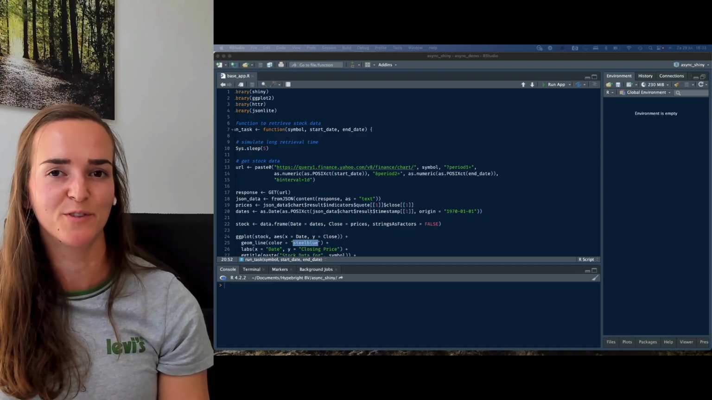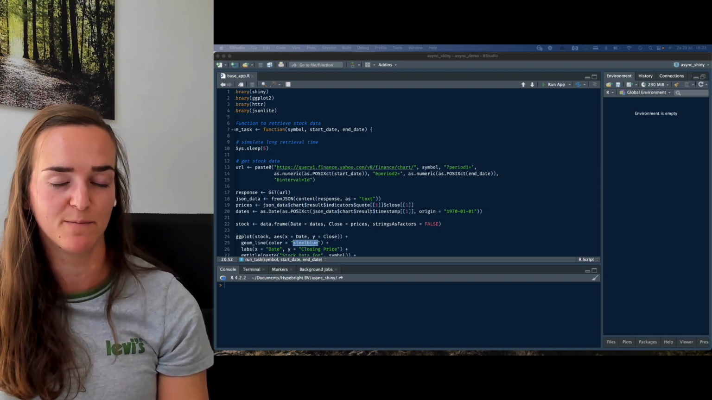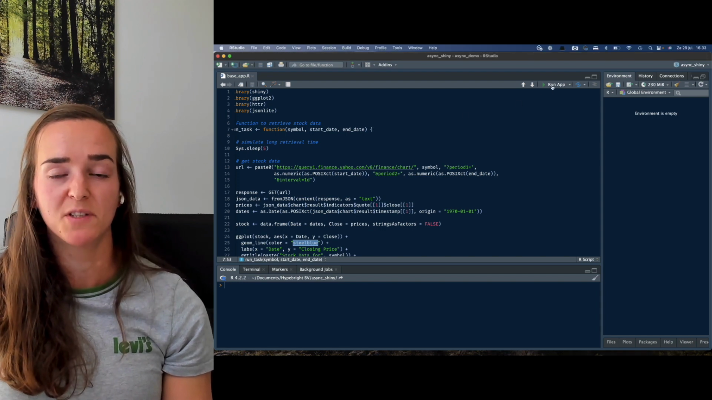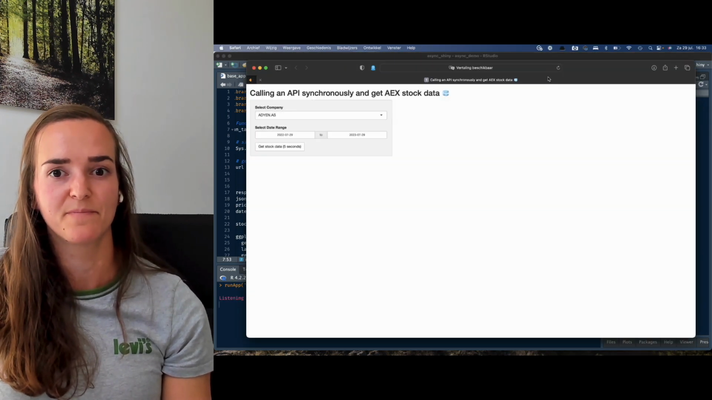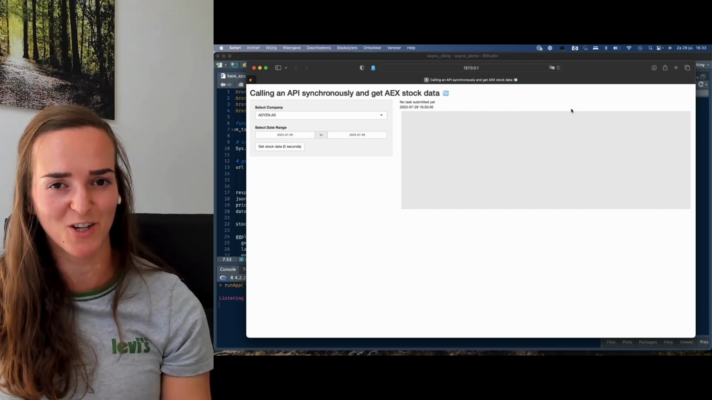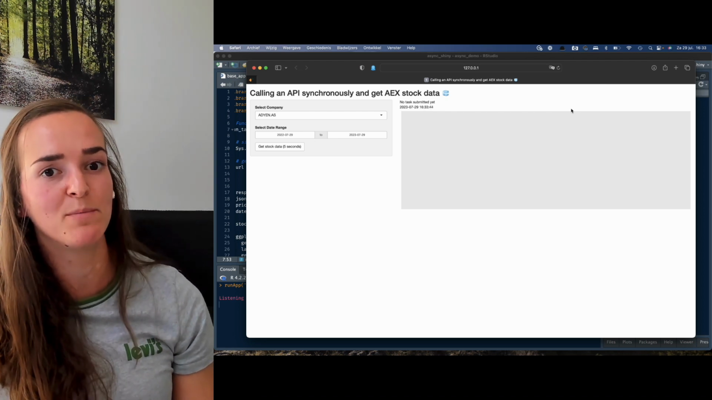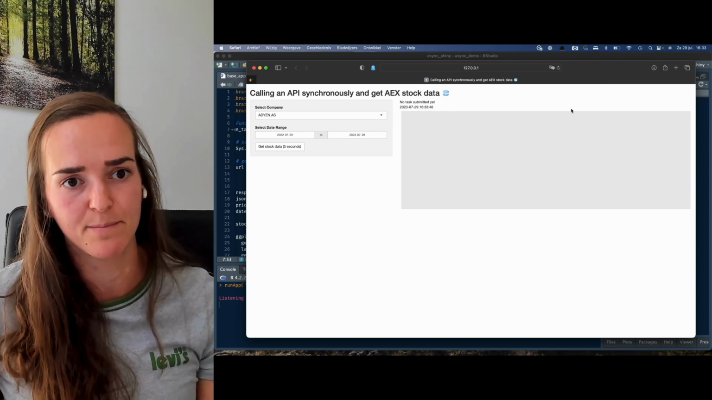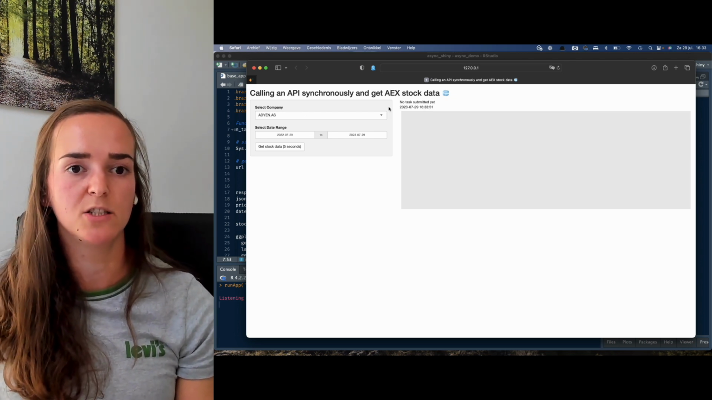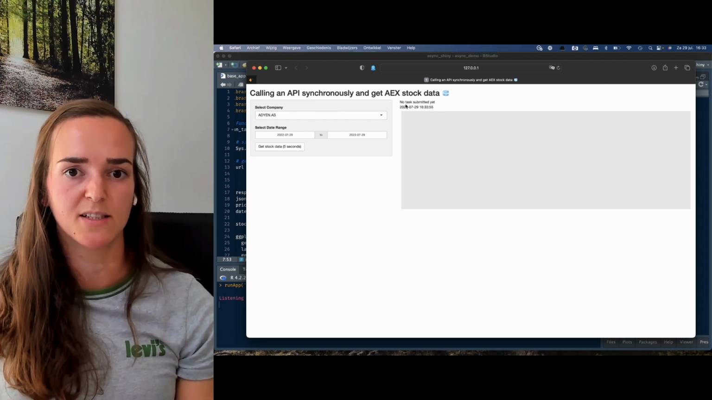All right, let's first take a look at the base app, so the app that works synchronously. Before we're going to jump into the code, let's first see what the app looks like. So you'll see here this very beautiful styled Shiny application, which synchronously gets data from an API and gets some stock data. We have different inputs. We can select the company, we can select the date range, whatever we want. And we have some text output here.